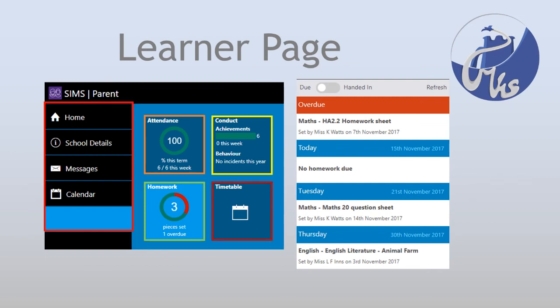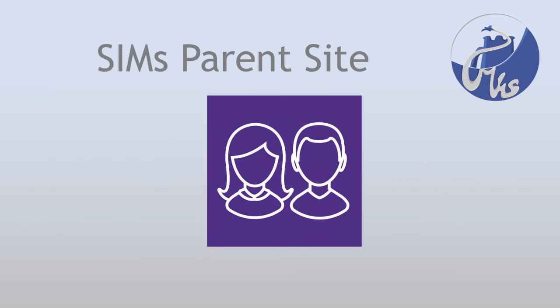This will allow you to find where your child is going to be at any point during the school day. As we go through the year, we'll add more tiles as we develop this site further. Hopefully this has been a very useful introduction into SIMS Parent.